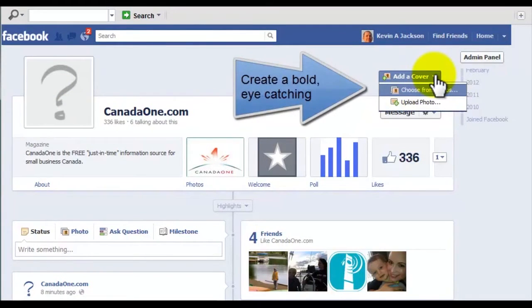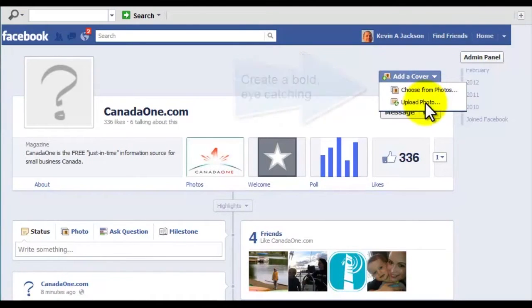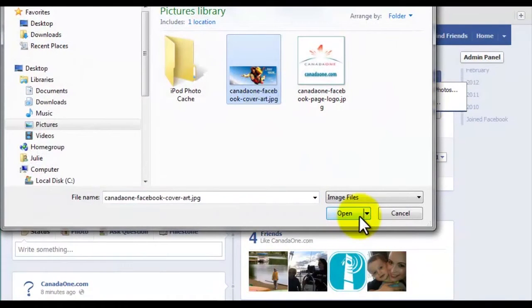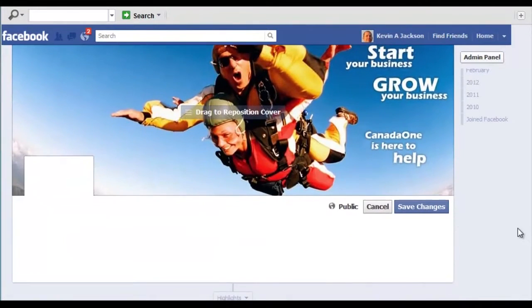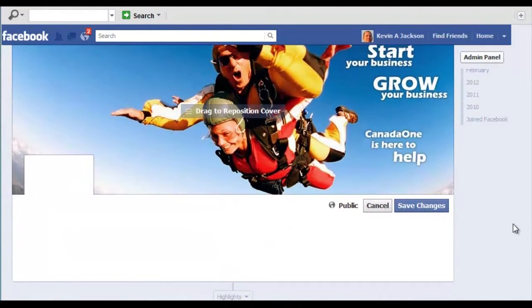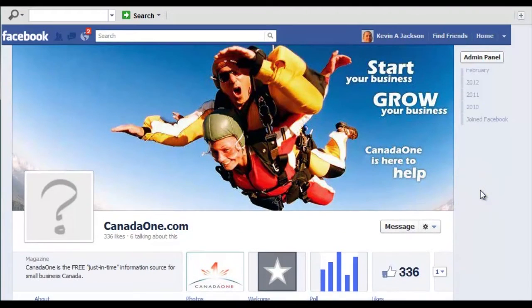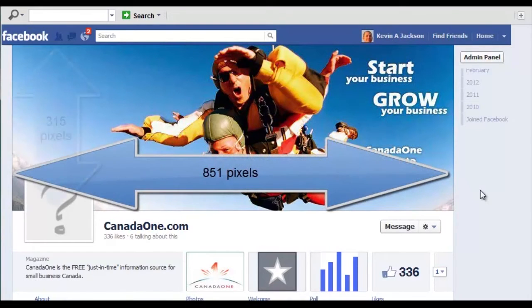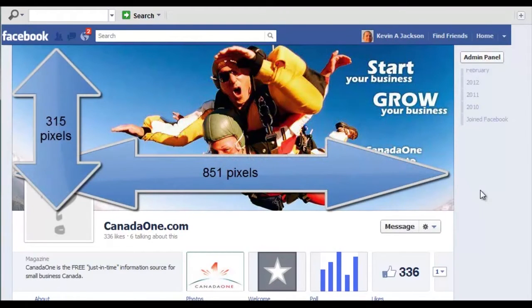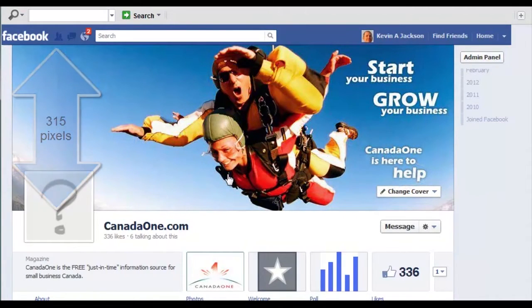So let's start by adding a cover. It's really easy. You click add a cover. You can choose a photo or you can upload a photo. We're going to go ahead and grab this photo, and there we go. The new photo is loaded in. So we need to save our changes by clicking the Save Changes button. We could have dragged to reposition, but we actually prefer to create the image at as high a quality as possible at the exact size we want, which in this case is 851 pixels by 315 pixels, rather than letting Facebook resize it, which could further reduce image quality.